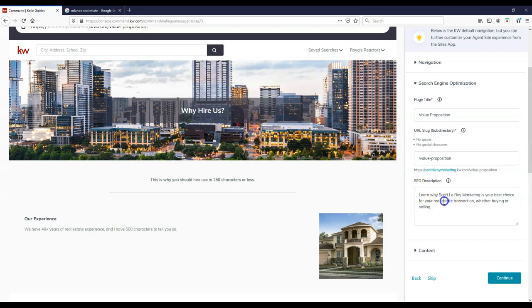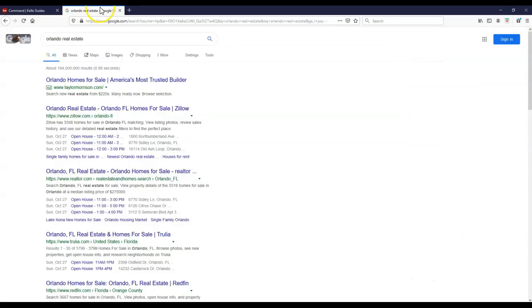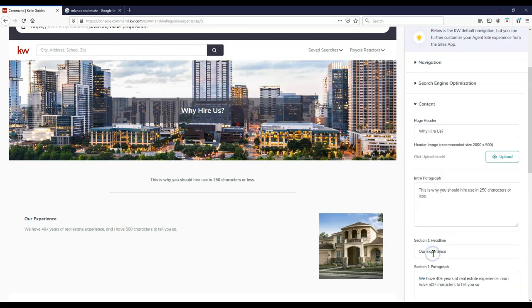Now, most of the time, you usually want to include, inside the SEO description, what you're trying to rank for. So if I'm trying to rank for value proposition, maybe I'd want to include it inside the SEO description as well. A great way to add inside your description is really just to search under what keyword you're trying to rank for. Then for the content on here, you can put inside the page header.